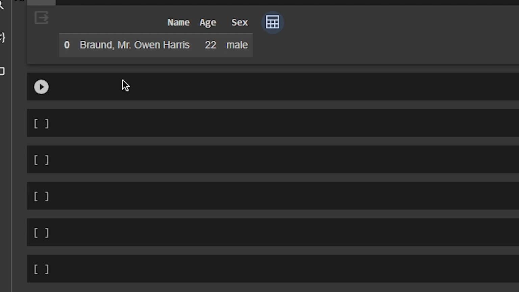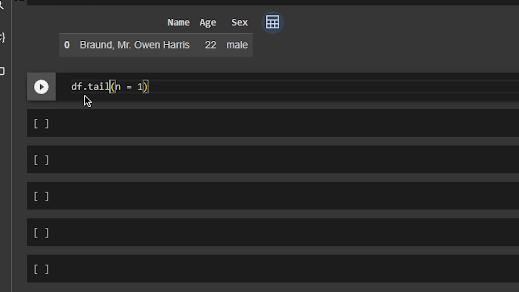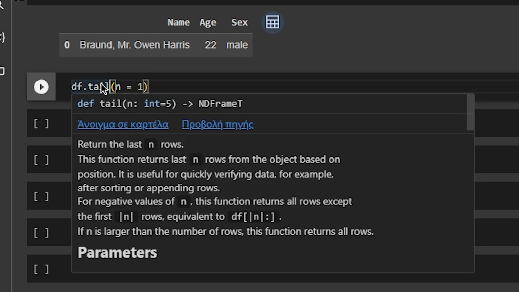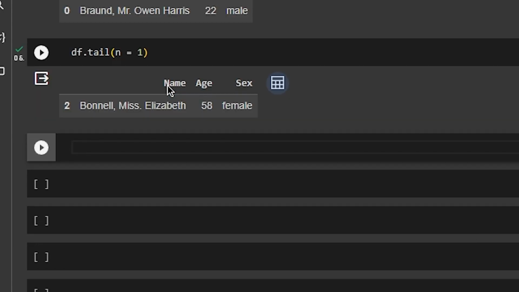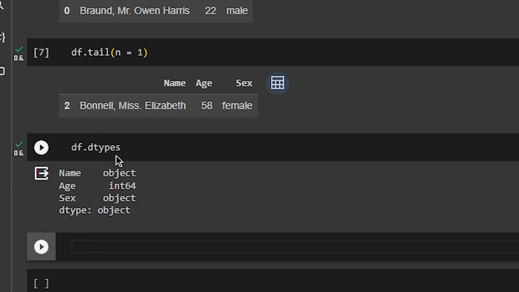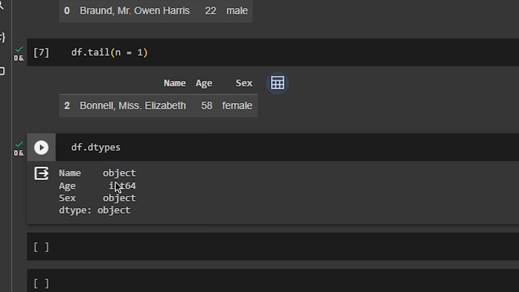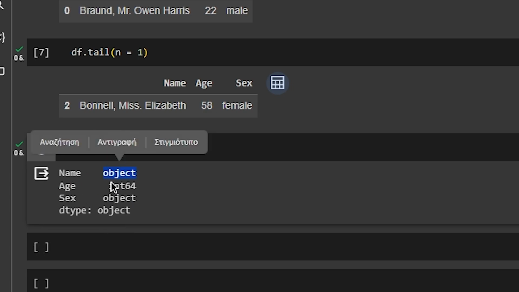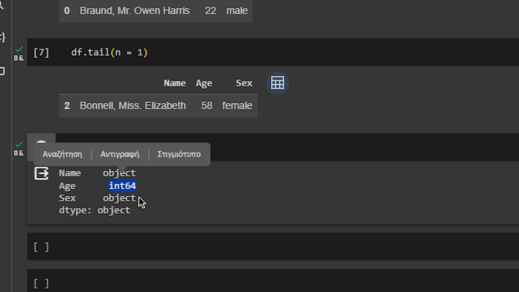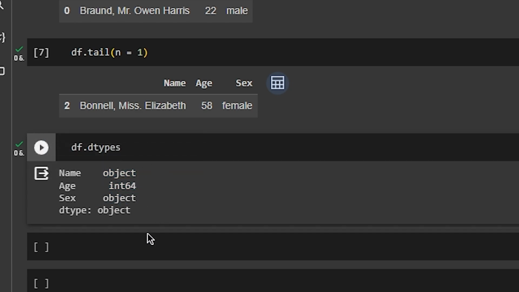You can also use the .tail operation, which does the reverse. It returns the last 10 rows of the data frame. Let's run this. Boom. And we get the last row of the data frame this way. Then we got the .dtypes. What this operation does is show the type of each of the columns of the data frame. So we've got name, which is an object, age, which is an integer, and sex, which is an object.